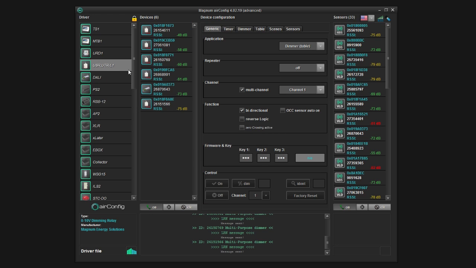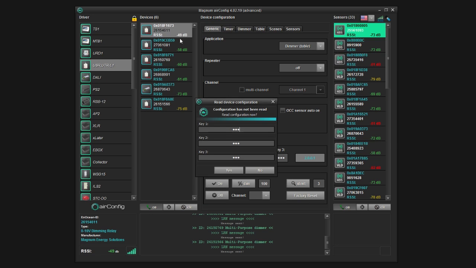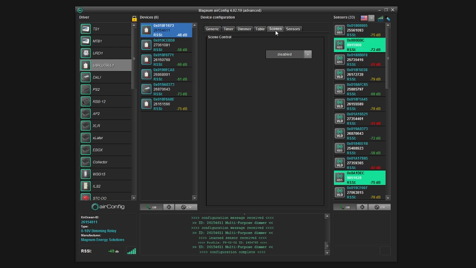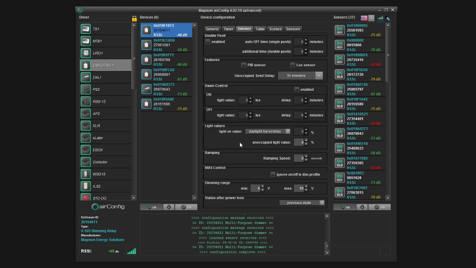When you select the relay you wish to configure, make sure that you read the device for any previous configuration settings before moving forward. You will want to navigate to the Scenes tab in order to enable scenes. It is important to note that whenever you enable scenes, airConfig will override any previous settings for light value control, changing it to previous value.